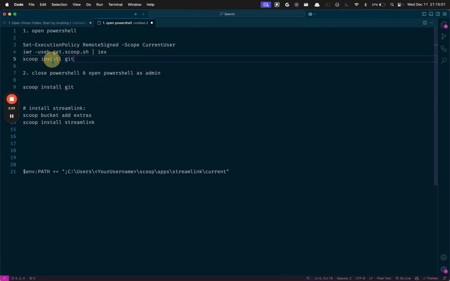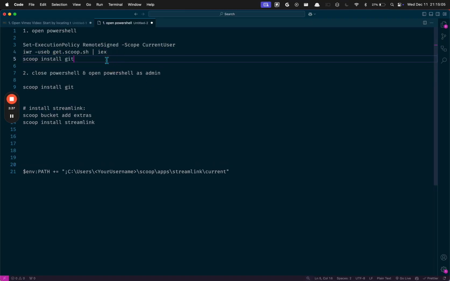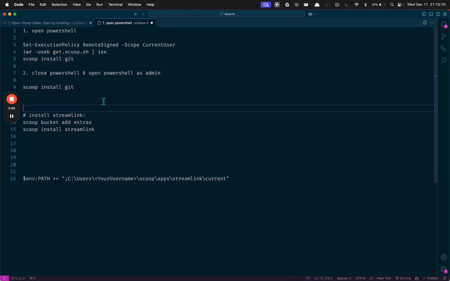You can try and run this here. It might work for you. I'm in a virtual machine, so it's a little bit weird. But you can try this one. And if not, just close it and do it as admin. Whatever. Then you're going to install Streamlink with these things.